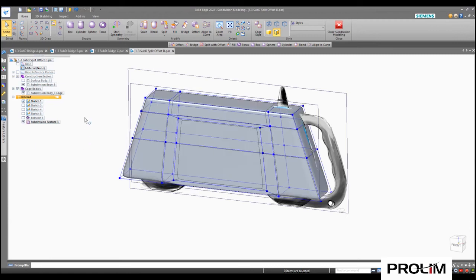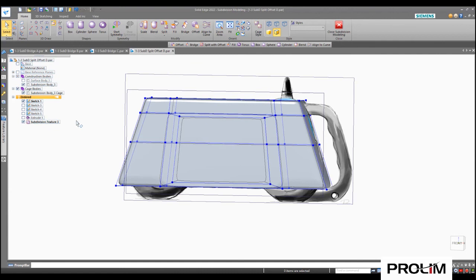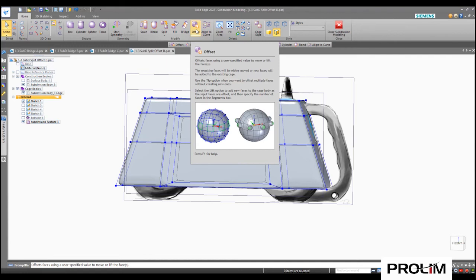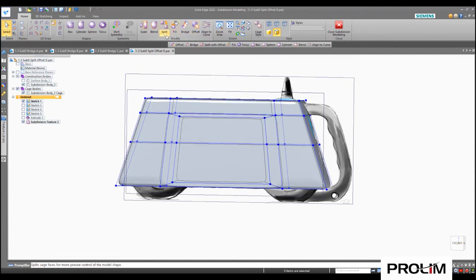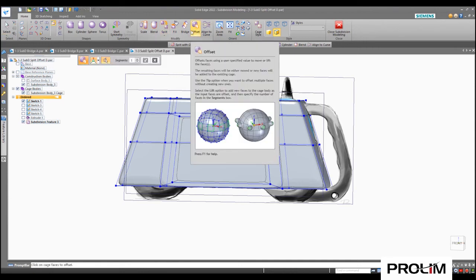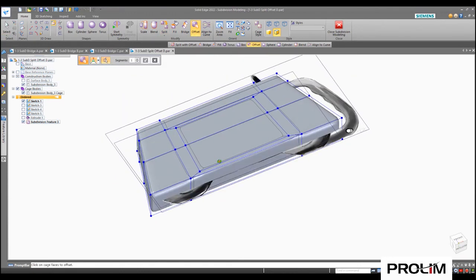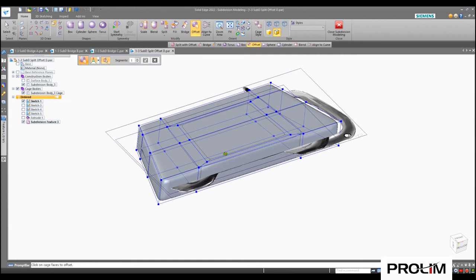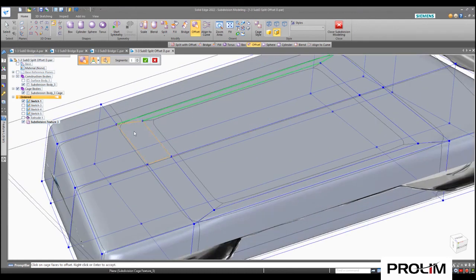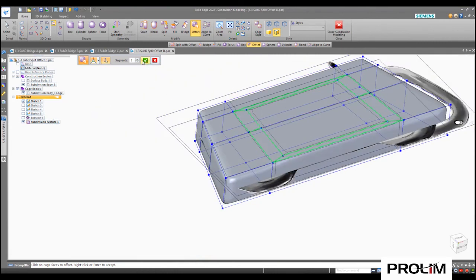So if we go back into the model here, I'm already in the environment. So now I'm going to use this offset command. This offset command is a little different than the offset split with offset. This is going to allow me to offset a face or some key points away from the face of the base model. So I'm going to select this profile around the edge of the screen to give me that lip that I need around the screen.